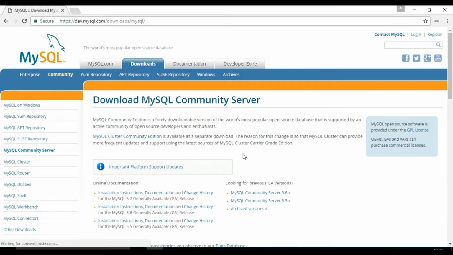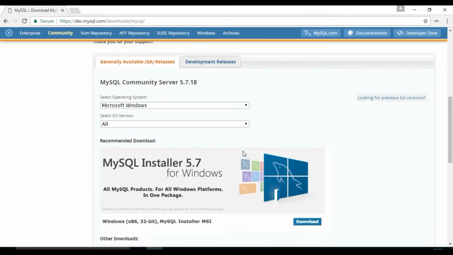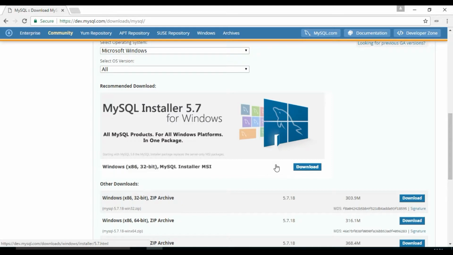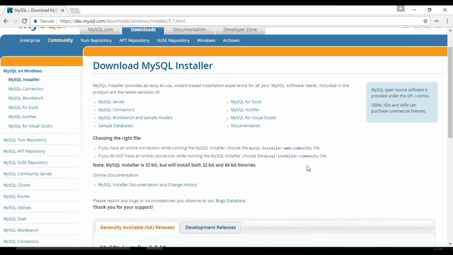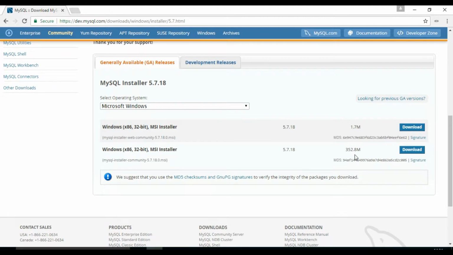Click on the download button in front of the Windows MSI installer. On this page, you have the option to download either the web installer or the offline setup. In this video, we will use the offline installer.